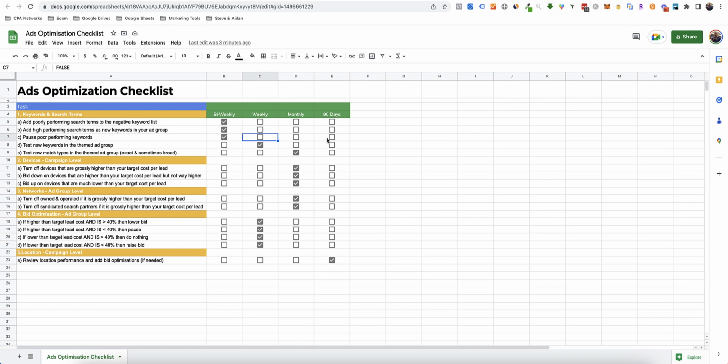Now, if you're way higher than your target cost per lead and your impression share is less than 40%, you just got to pause because you're already way higher than the CPA you're looking for. And adding more bid to it is just going to cause your cost to go through the roof. If you are lower than your target lead cost and your impression share is greater than 40%, then there's nothing to do. You're crushing it, right? You're getting lower than the cost per lead you're looking for. Your impression share is in that sweet spot.